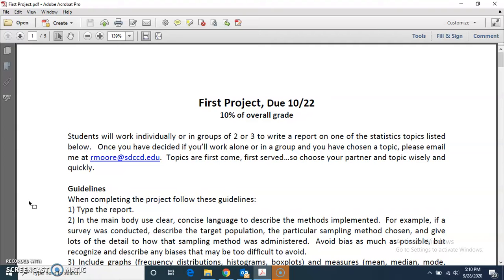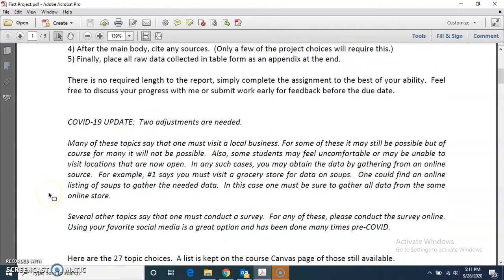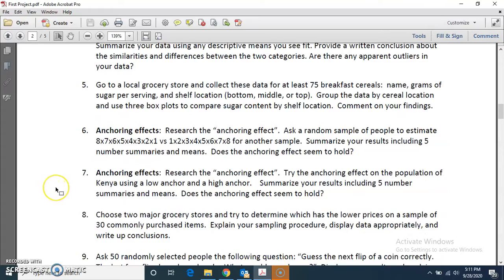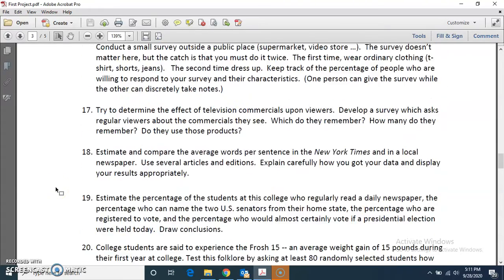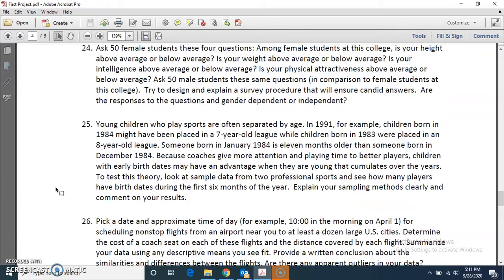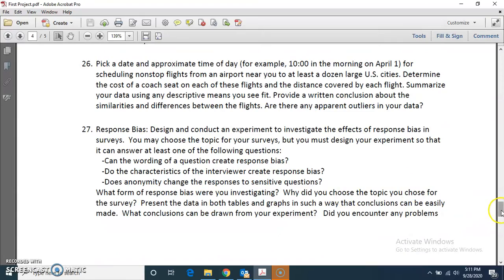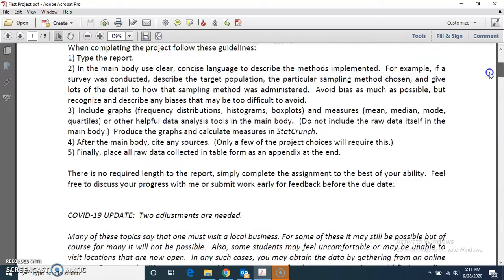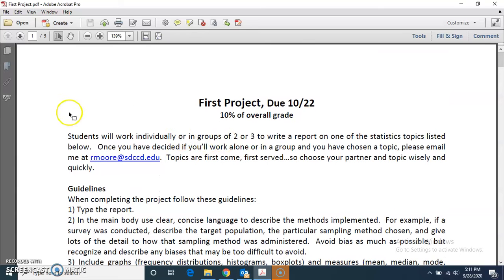That said, you'll pick one of the statistics topics below. So let me quickly scroll down. I'll talk to some of these things, but here at the bottom of the first page, you see the topics listed, 27 topics in all. You just have to do one of them. We have all these with a brief description of each one. Some of these have you do an experiment. Some of them are some kind of a survey and that sort of thing.